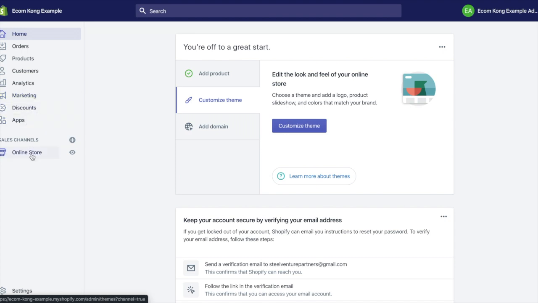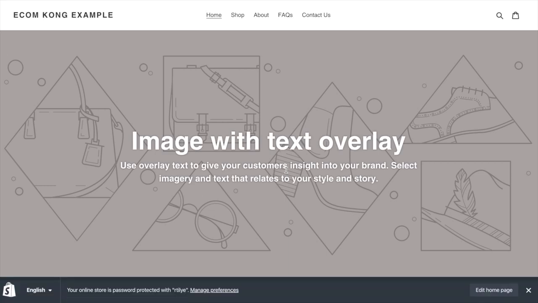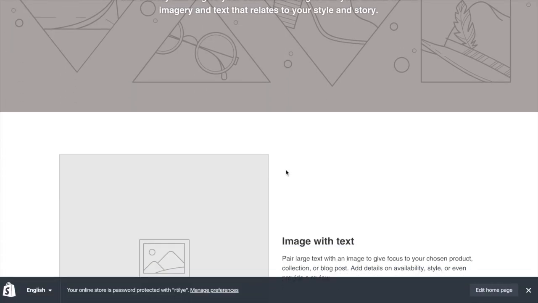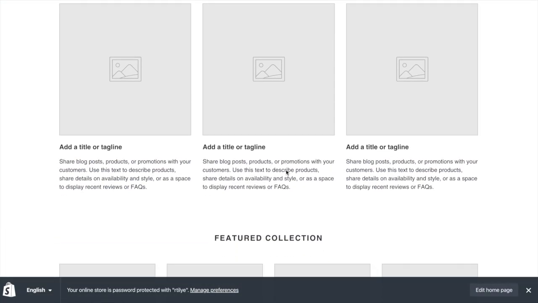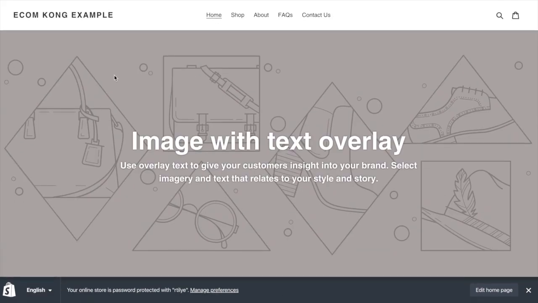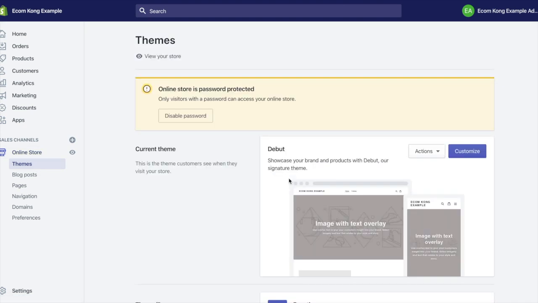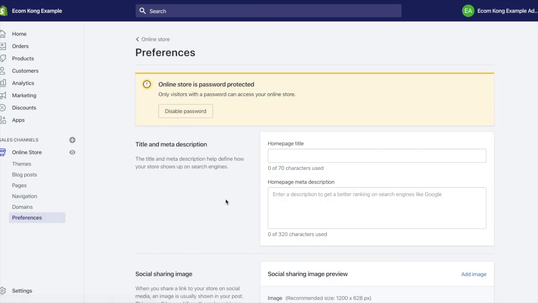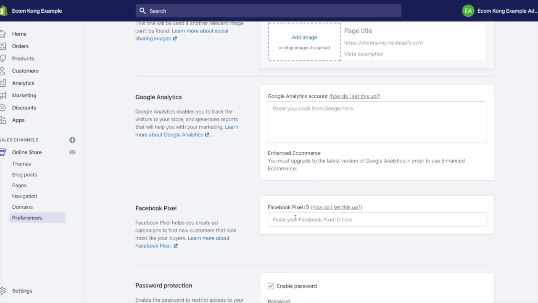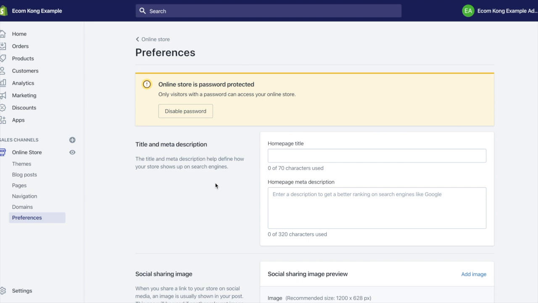When we come over here to online store and we click, we'll be able to see our website. So right now we haven't edited our theme, so there's nothing here besides the standard theme. We click on online store, and right in here we can customize our theme. You can create blog posts, we can add pages, we can update our main menus and footer menu here. We can link domains, and when we come into preferences, we'll add in our Facebook pixel over here. But for now, let's hop in and update our payment settings.